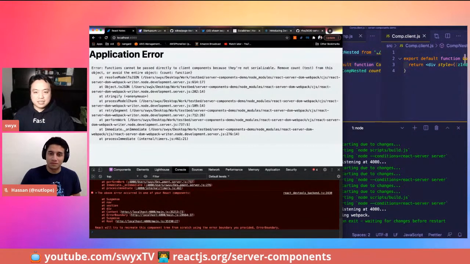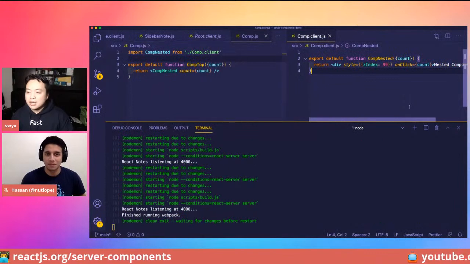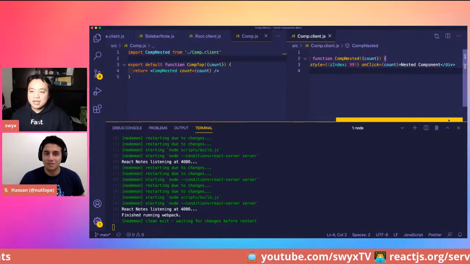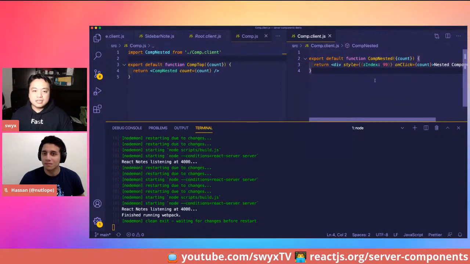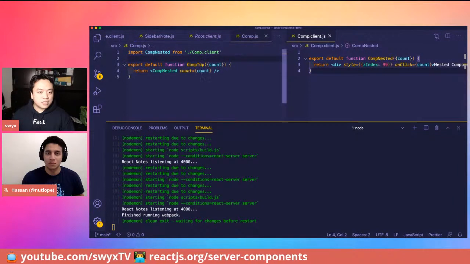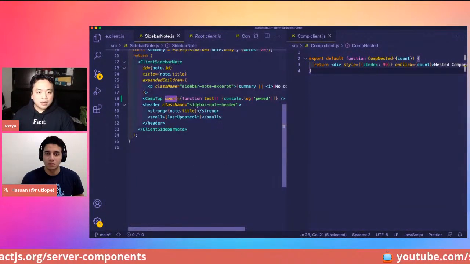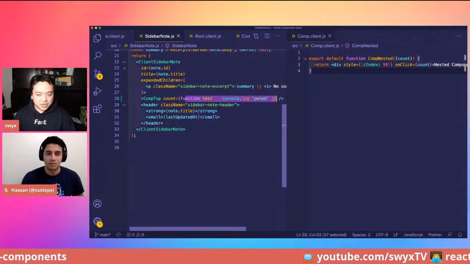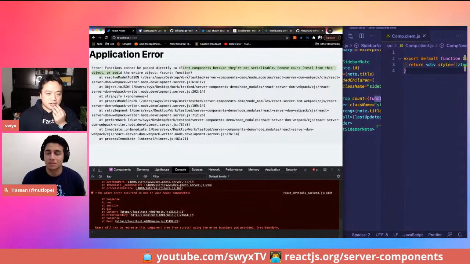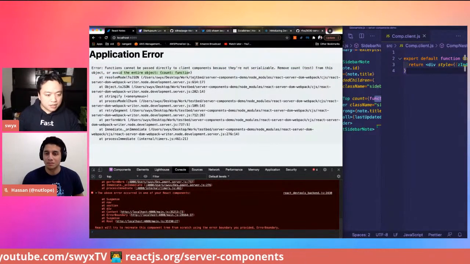Remove count test. What the hell is count test? There's no test. Unless I think what it's telling me is the function name. Yeah. Wow. It told me the function name. So remove count test from this object or void the entire object. Boom. Yeah, that's a very nice error.